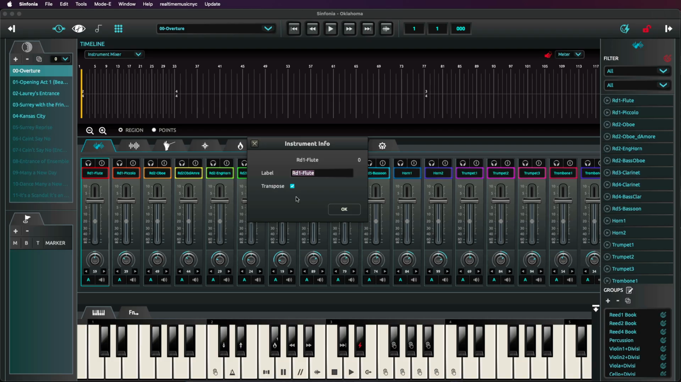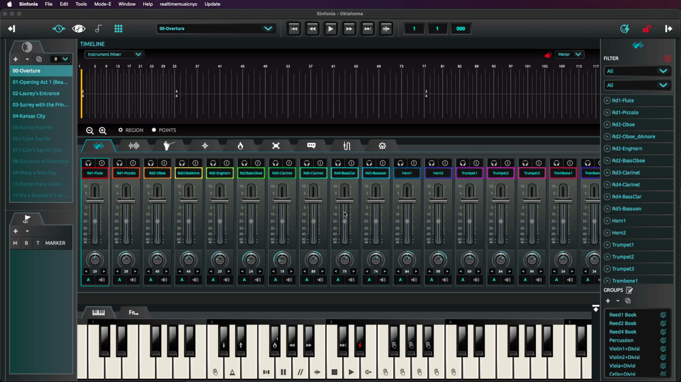This is important when you have things like drum kits or non-pitch percussion, which you do not want to transpose. Unless you're creating your own original Sinfonia content, you don't really need to worry about this transpose flag. We've already taken care of it for every show. Click OK.